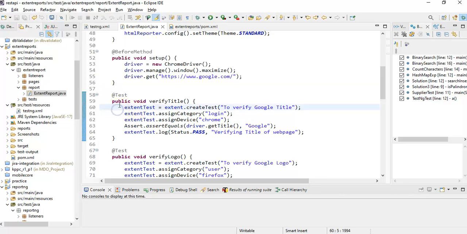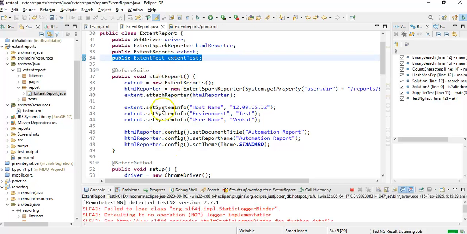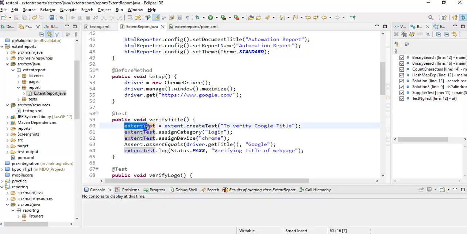Then here, important: for every test case, we need to create an extent test object. I have created an instance variable so that it will be visible to the entire class. For every test case, we have to create the extent test object. So extent dot create test, and the name of the test case, for example verify the Google test.